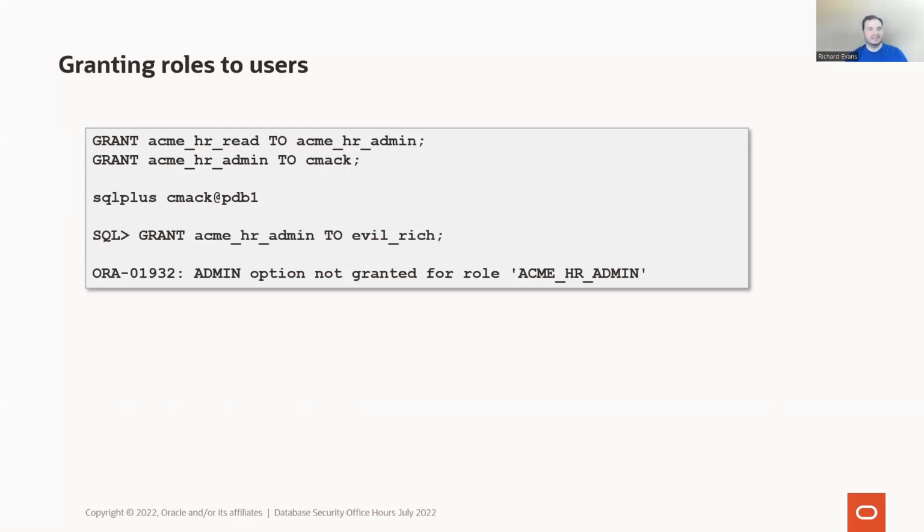CMAC has HR admin. He logs in. He tries to grant the HR admin to Evil Rich. Admin option not granted for the role, meaning CMAC does not have the ability to pass that role on to another user. He's not an administrator of the role, right? Remember, those roles are owned by the database, they're owned by system. You might inherit them, you might have access to them, but without the admin option, you don't have the ability to pass that along unless you've got certain high-level system privileges, okay?